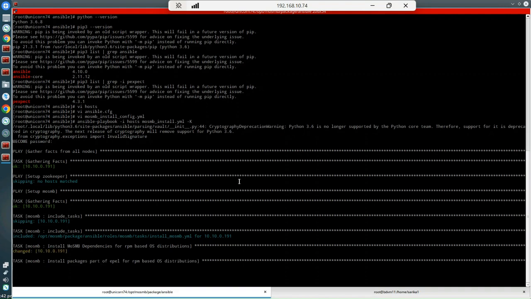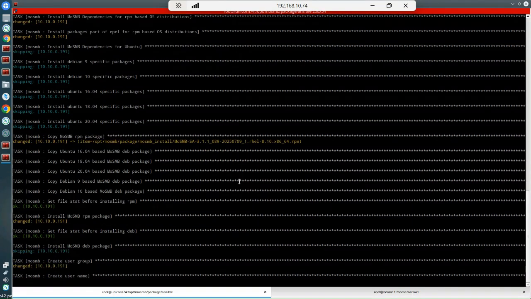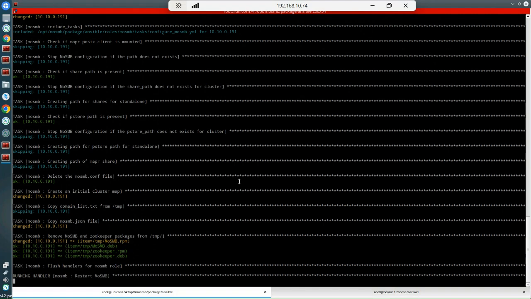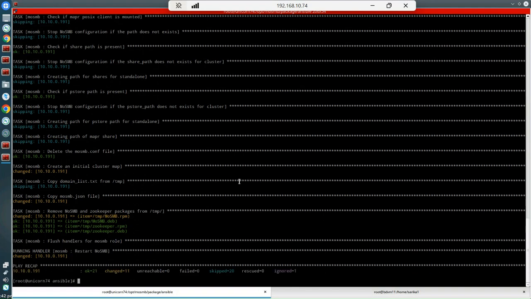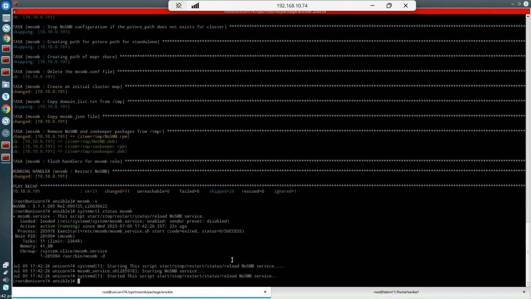Any RPMs required for MoSMB would be installed. The dependencies will be installed by the Ansible scripts. The MoSMB package will be installed, and it will also create the MoSMB user for accessing the share. So this version has been installed. MoSMB is running.